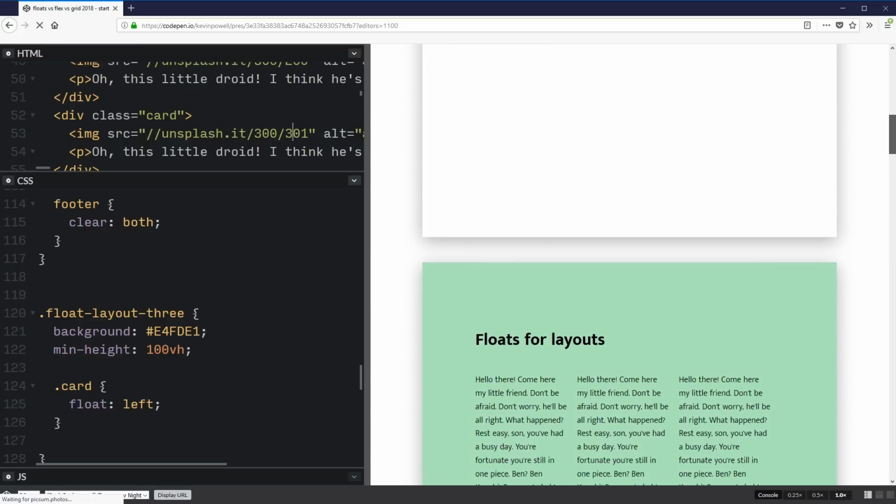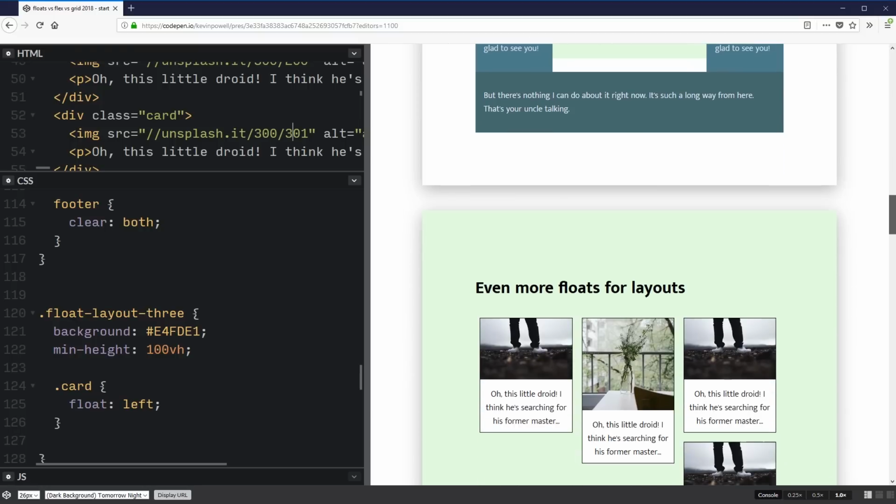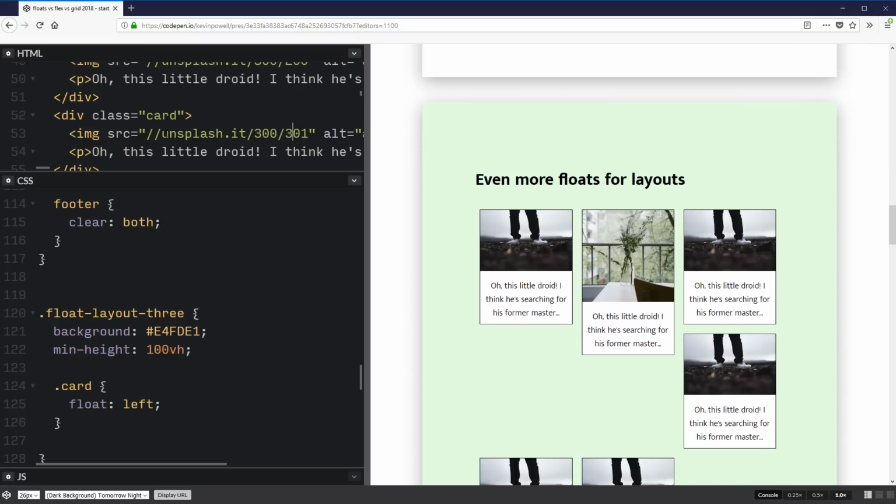And this is Unsplash. I get a lot of questions about it. You can't normally do this with pictures, but for the Unsplash It image placeholders, this is the width and the height if ever you want to use them.